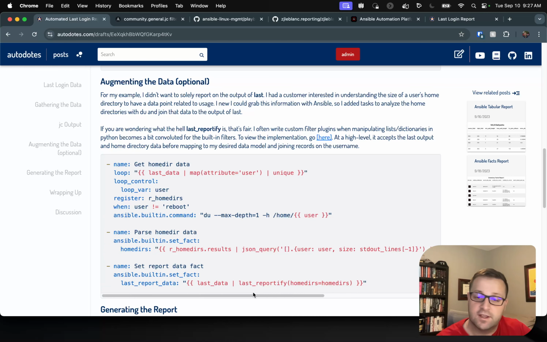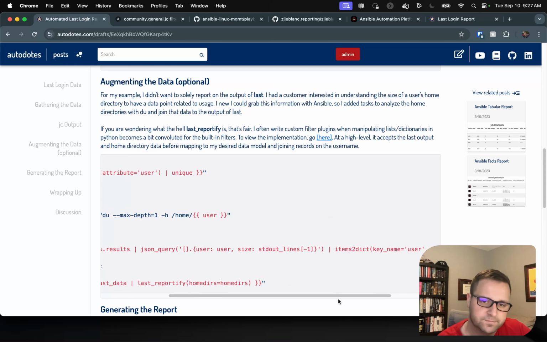And to be honest, I didn't even check, and I probably should have, but there might be a JC filter for DU. So I probably could have made this a little bit easier on myself. But I went ahead and wrote the JSON query that goes and grabs the standard outline, which has the actual size of that directory, which worked fine for me.